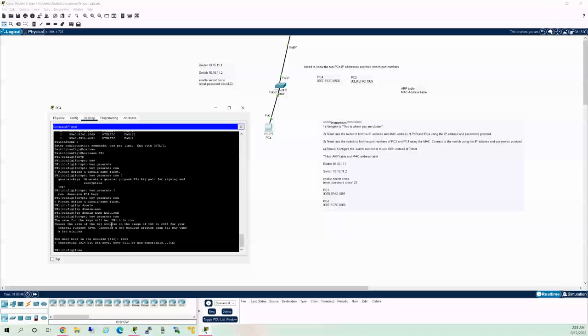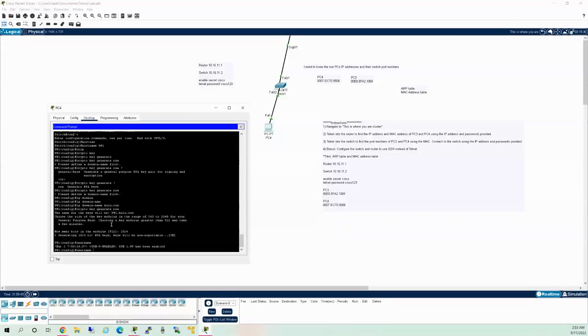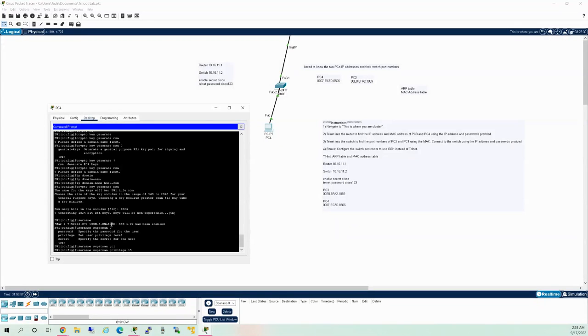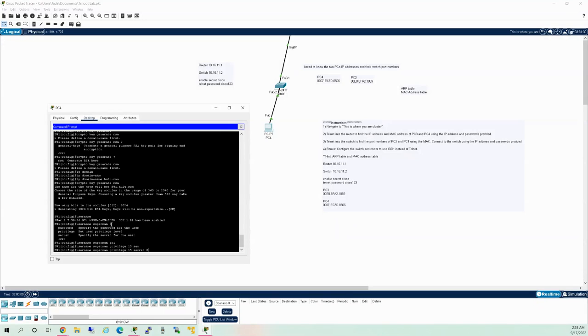The username, we'll call it Superman. My username. And I think I need to give this a privilege of 15. And I will set the secret. Secret 0. The secret's going to be "Superman can fly." That's the secret.